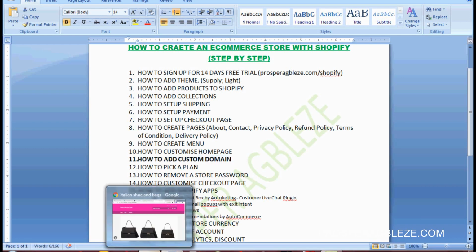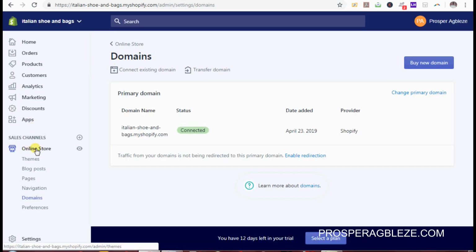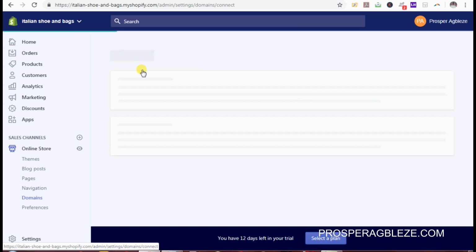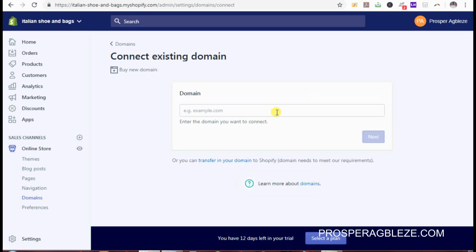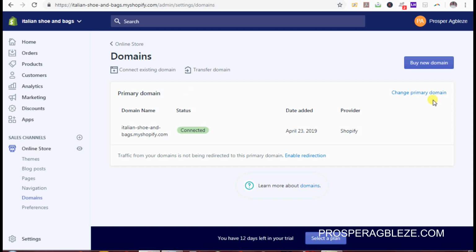So let's go back to our store. To add a custom domain, you click on online store, come to domain, click on domain, and you'll be directed to this page. You can either buy a new domain or connect an existing domain. Once you have a domain already, maybe you've purchased it somewhere else and you want to connect it to your store, you click on connect existing domain, you enter the domain name here and you click on next. So you'll be able to add the domain. But if you don't have one and you want to buy a new domain, you click on buy new domain.